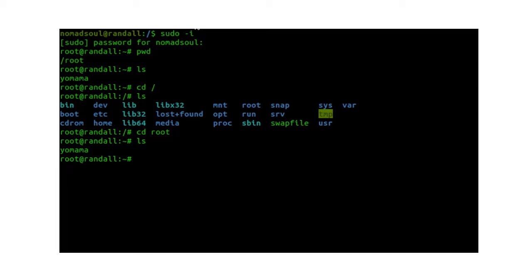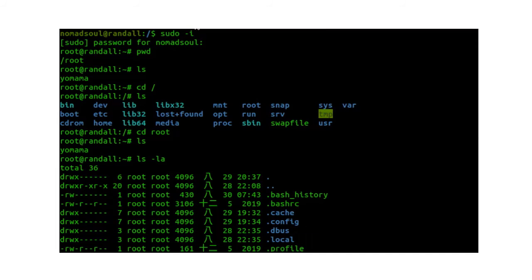And anything else? Let's do an ls -la. Now what the ls -la means is that we're going to list everything. The l will list our permissions, and the a will list any hidden files. So here's all our stuff in there.